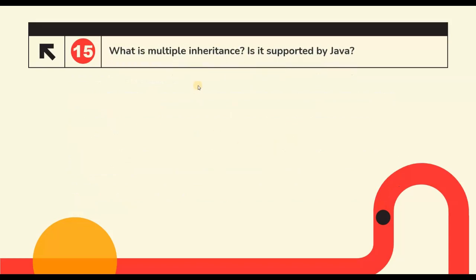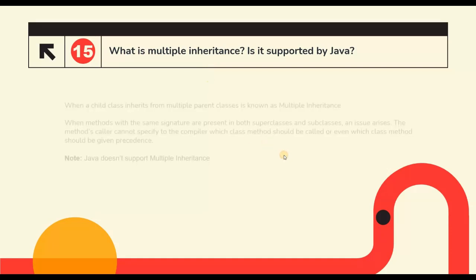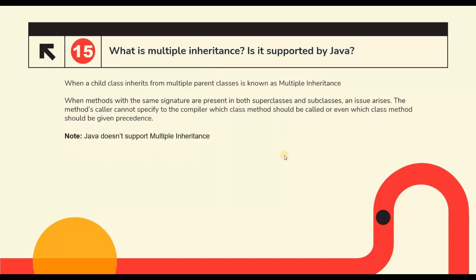The final one is: what is multiple inheritance, and is it supported by Java or not? Multiple inheritance is not supported in Java. It can be achieved using the interface but not the class. When a child class inherits from multiple parent classes, this is known as multiple inheritance. When methods with the same signature are present in both superclasses, an issue can arise. That's why multiple inheritance is not supported by Java.